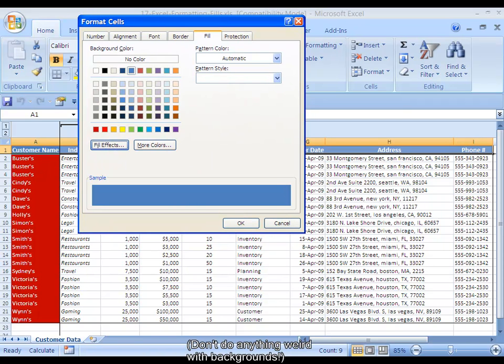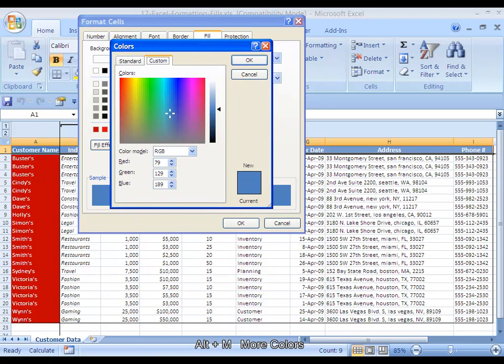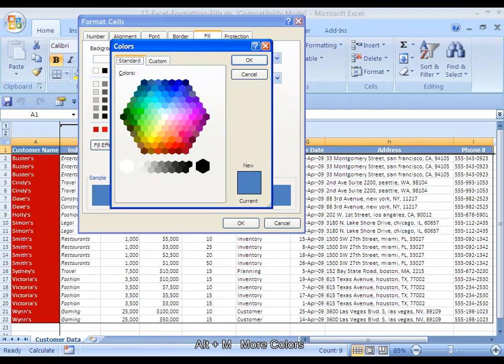And then for more colors, we can just hit Alt M to get to more colors. And this just lets us enter exact colors if we know exactly what we need. We can just hit Tab a few times. If we go to standard, this is just the standard color picker. Again, this is fine to use the mouse here.